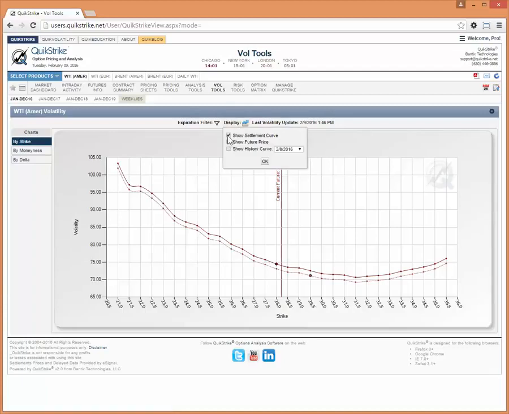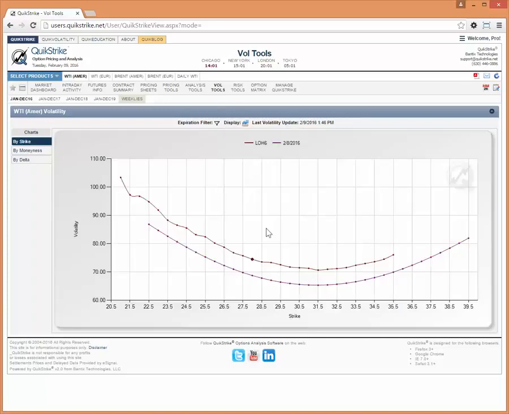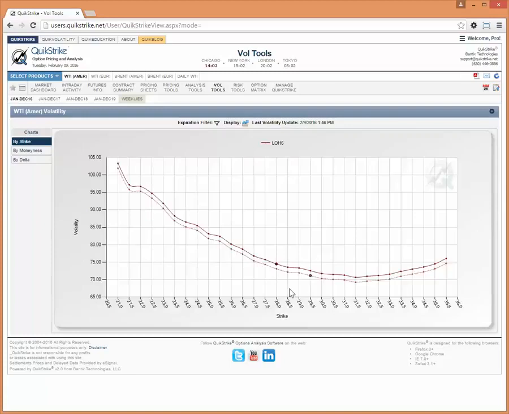Let's turn these off, and the next thing we could look at is show history curve. Today's the 9th, so if I check that, it's not going to show much different here. We're seeing the 9th, and then we're showing the 8th. This is what things look like in the database. You'll notice this is a smooth looking curve, because what we do is fit the curve and then smooth it out. So there's a little bit of a difference in the shape in comparison to what we saw with the settlement curve, but similar nonetheless to some extent.